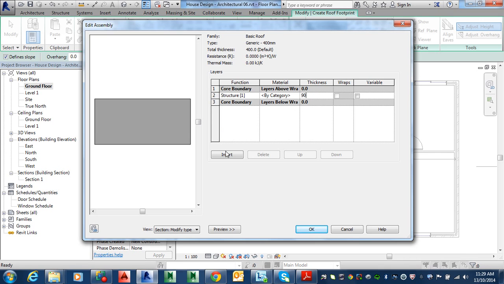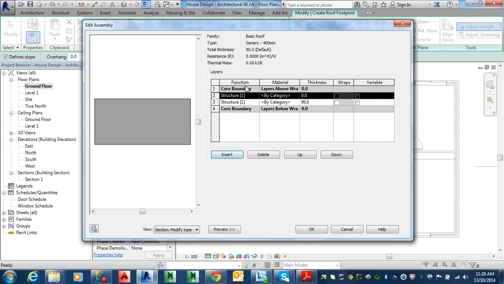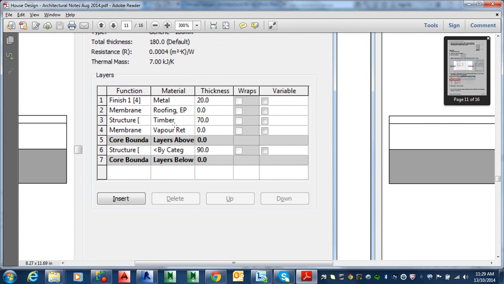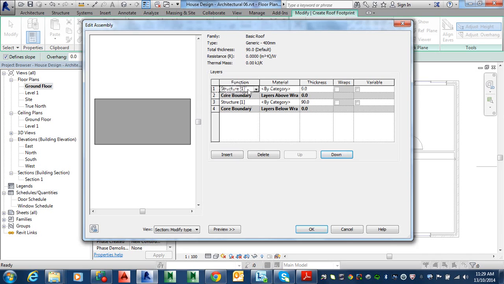And then we're going to insert a layer, which is going to be moved up above here. So we're getting it to look like this. And this is going to be a vapor retention sort of material or a membrane. So let's go back here, and we'll change it from structure 1 to membrane. Okay, and what is it going to be?